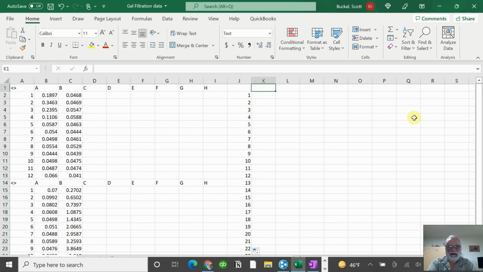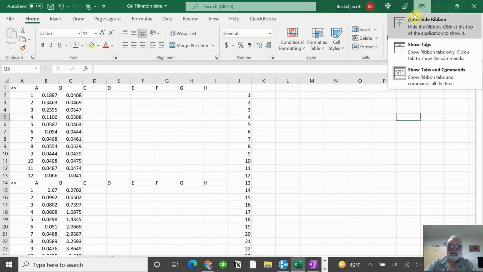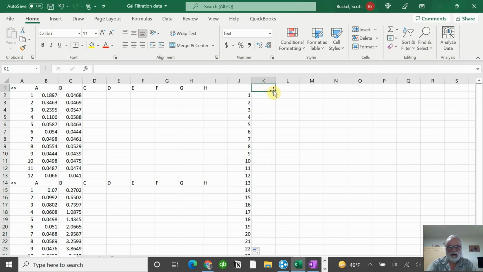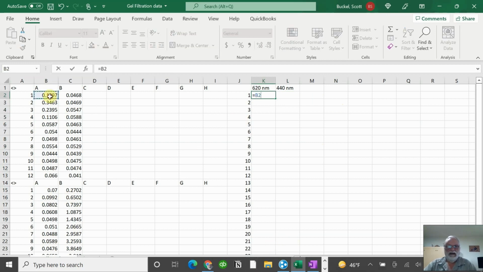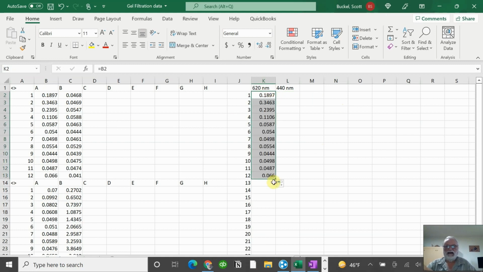Now I'm going to generate, just to give me some points so that I understand where I'm going, 620 nanometer and 440 nanometers. So we gathered data. This is the 620 data, and this is the 440 data. What I'll do here is get this data over to here, and I want it to be in one nice little column to make it easier to graph. So I'm going to hit equal here, click there, hit enter, and then I'll highlight that and copy this down here.